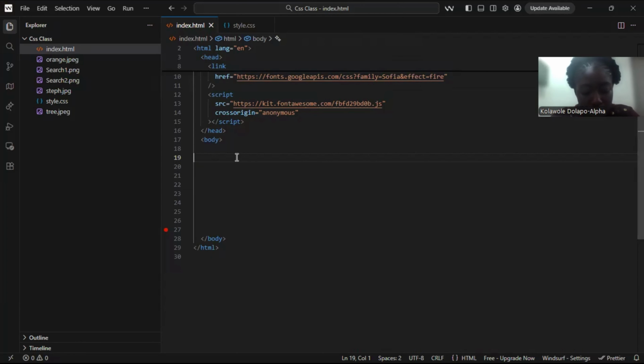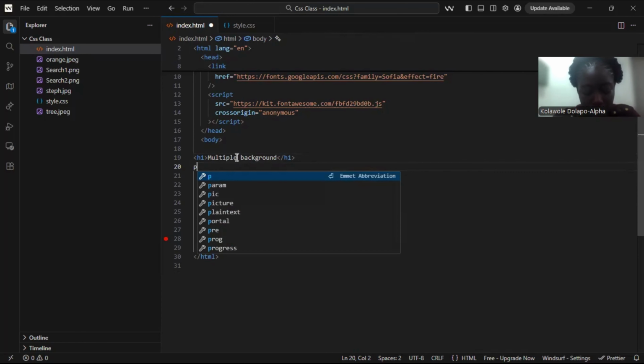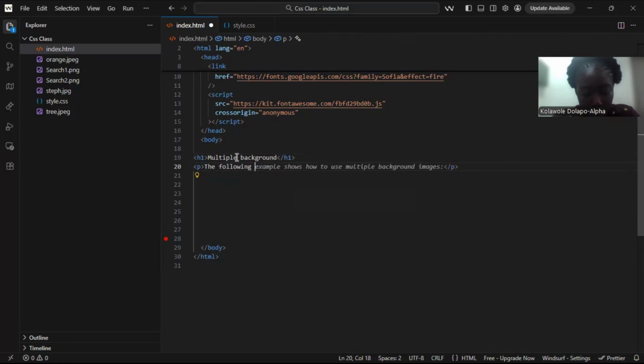So we are coming to the body, H1. We are saying, okay, multiple backgrounds. We'll be using a different one this time around. Then after that, we'll have a p tag. And inside this p tag, we'll say the following div elements as two multiple background images.